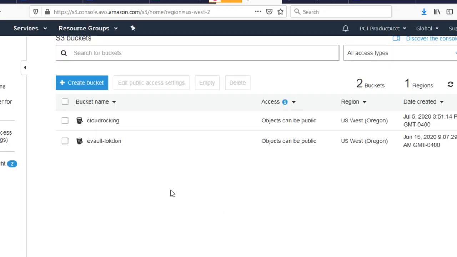this bucket is now created, and you can see it here, cloud working. All right, make sense?